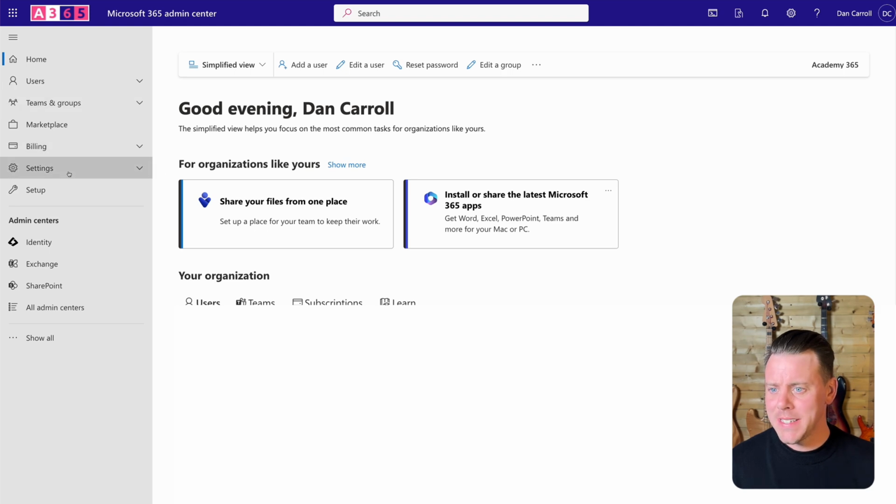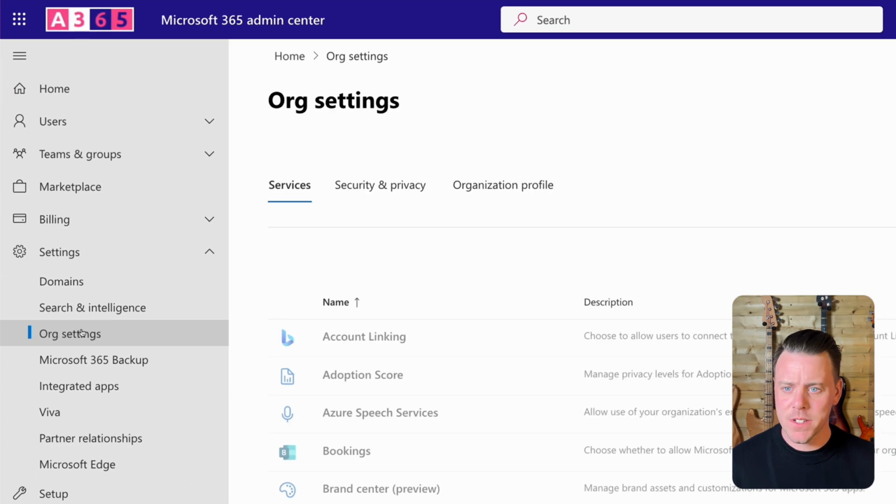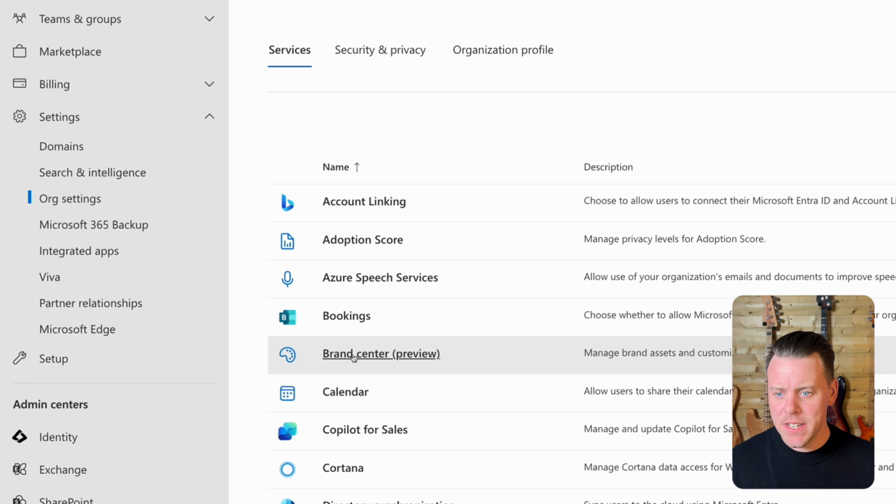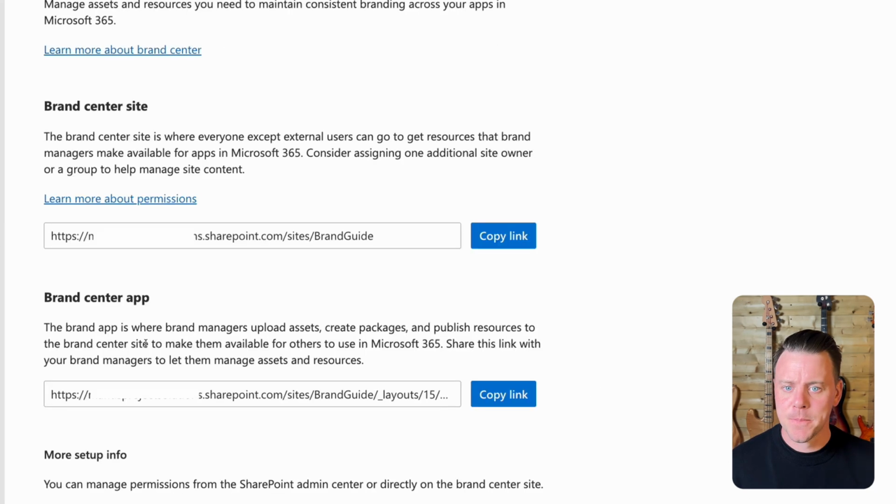And you're going to come into settings and you're going to go into org settings, and we have this setting in here called Brand Center, and it's in preview at the moment, but that'll become general availability pretty soon, I'm sure. So click Brand Center and we come in here. Now if this is your first time going to it, you're going to have to go through a couple of steps to set this up, but you're walked right through it. There's nothing tricky about it, okay?